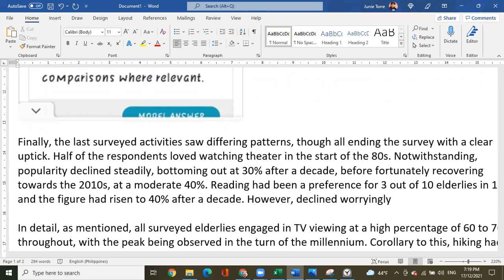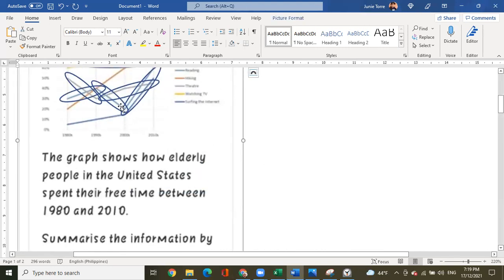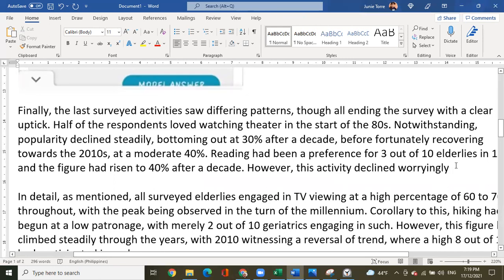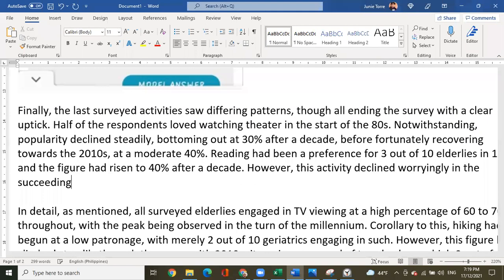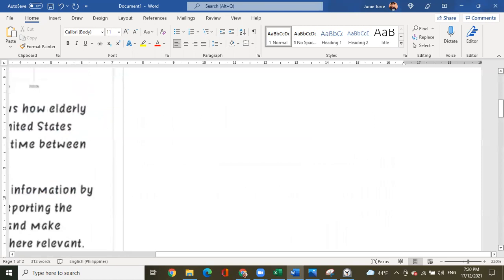However, this activity declined worryingly towards the new millennium, to 30%, before fortunately experiencing a comeback, ending the study at an impressive 60%. And finally, we have the last one, guys. Easy peasy.